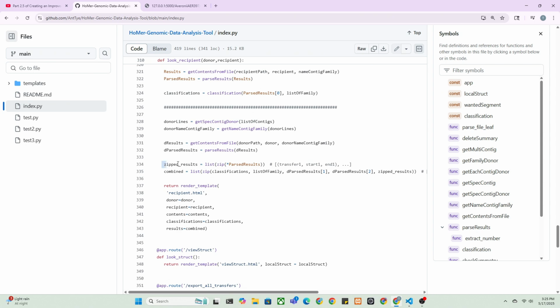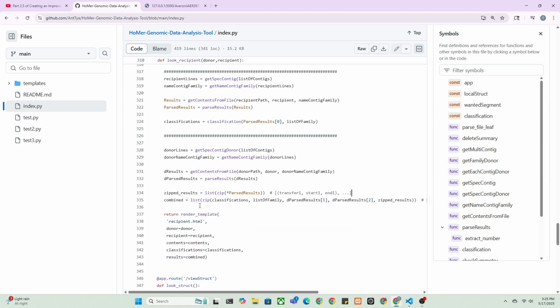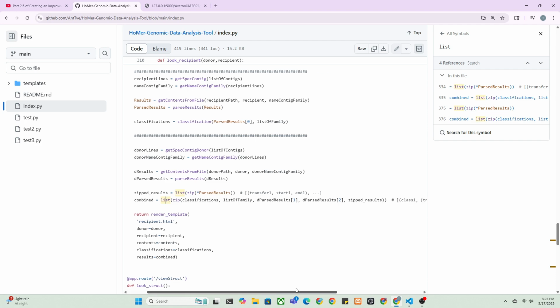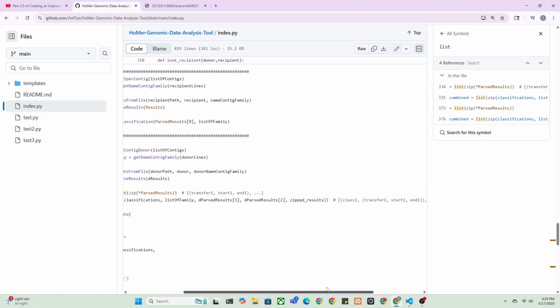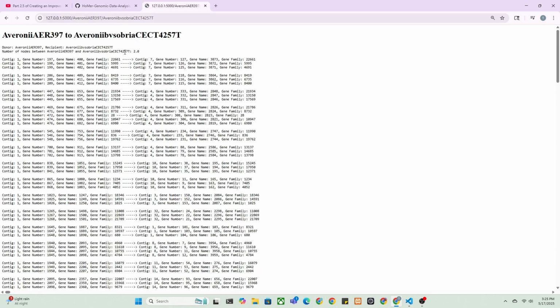Oh, and you can see here, the zip results is part of Haskell. Python kind of took it from Haskell, so I'm just using zip and making sure it's in the list format, so then we could transfer the combined into the recipient.html, which is here.